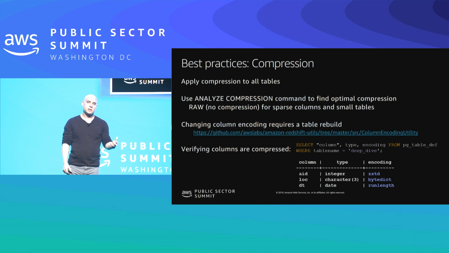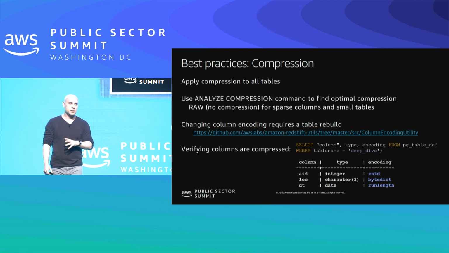So our best practices on compression: basically, apply it or attempt to apply it to every table. If the analyze compression command ends up spitting out raw as the recommendation, it's probably because the table is really small and doesn't benefit from compression, or maybe that column contains mostly nulls. Sometimes the sparse columns will end up coming back with raw as well.